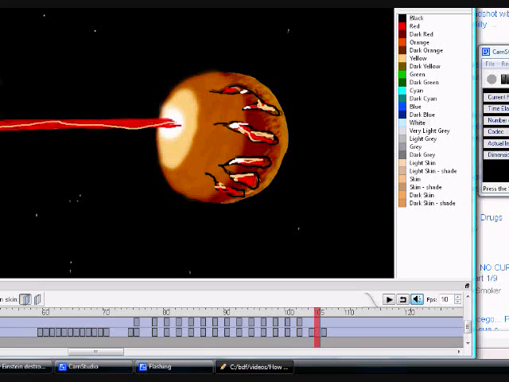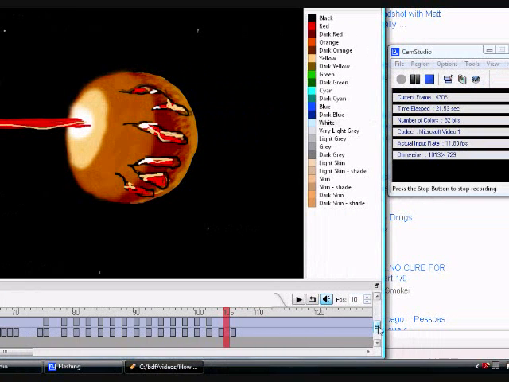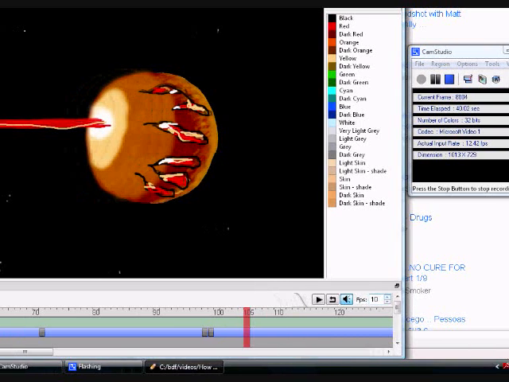And I think what I'm going to do, to start off with, is make the planet expand a little bit before it explodes, and I'll just leave these cracks and the hotspot on their own layers for right now. We'll see how that works out.